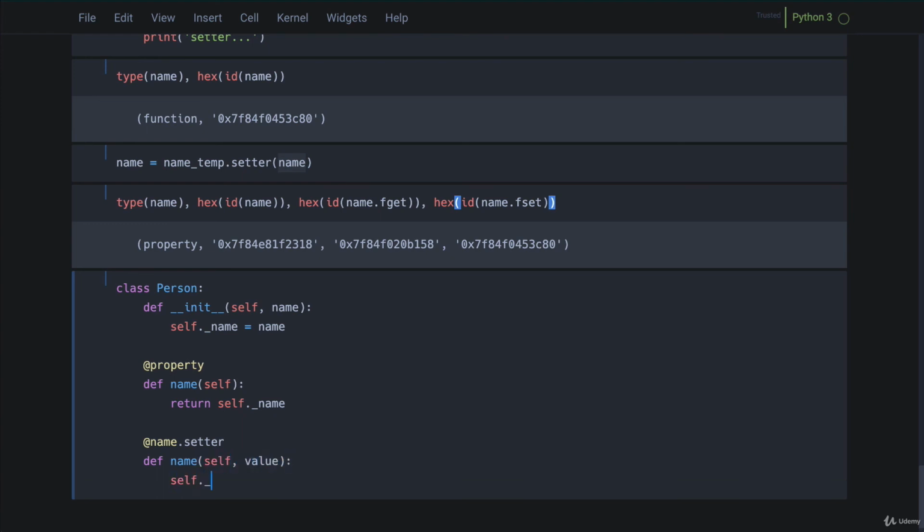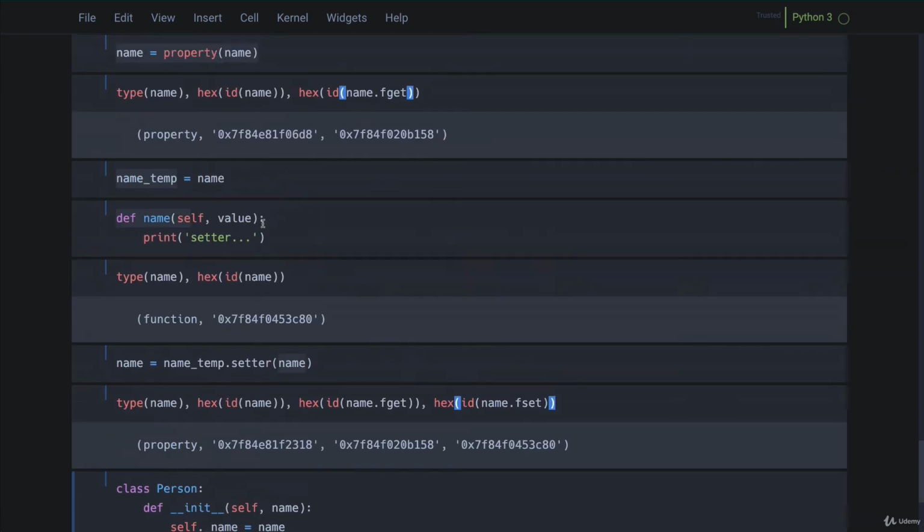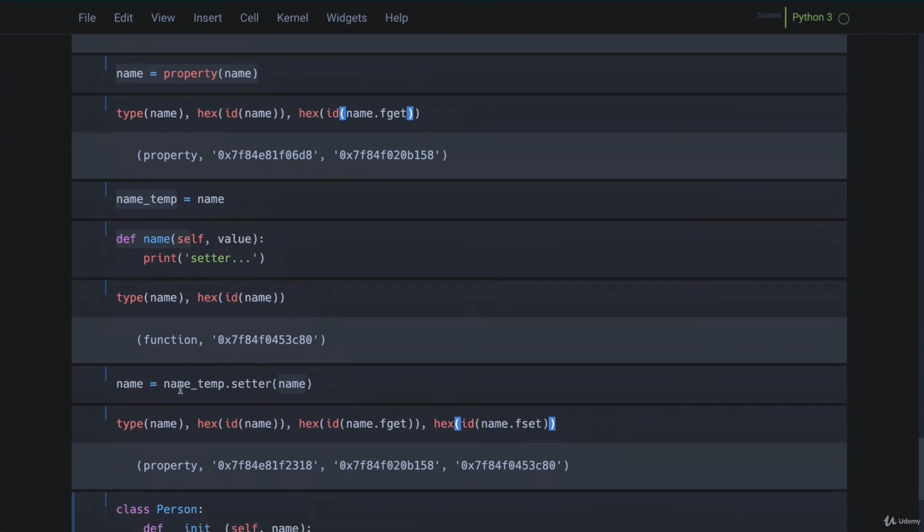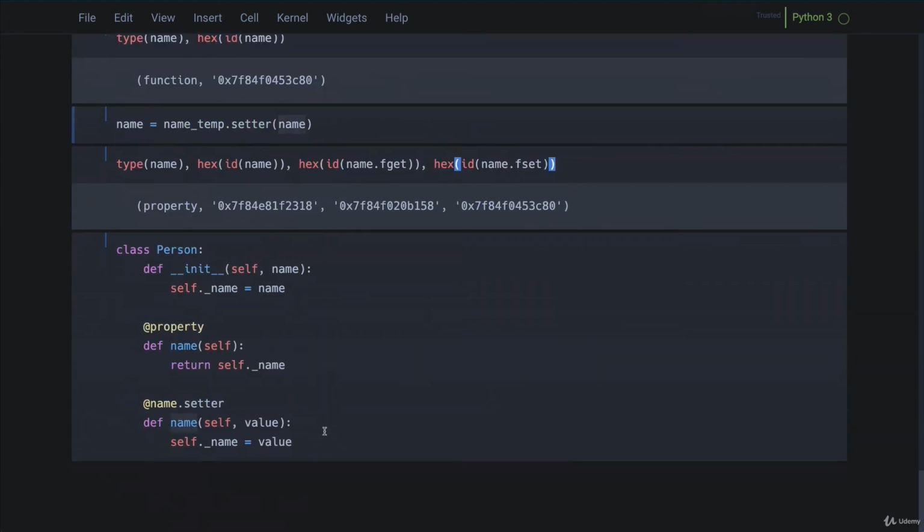So here, self._name equals value. So it's going to create this function, pass it to the setter method of my name property, and then it's going to replace it, right? The symbol name is going to be replaced with the new property. So it's no different than what I did over here, right? I'm taking this new function name, passing it to the setter method of my property and then renaming name, basically repointing name now to this new property.